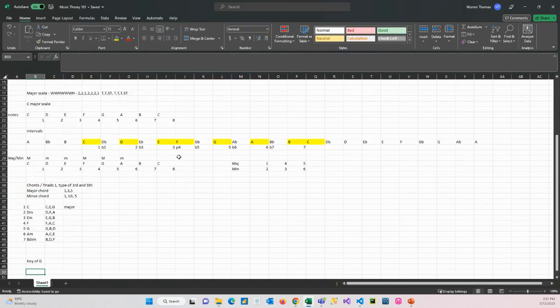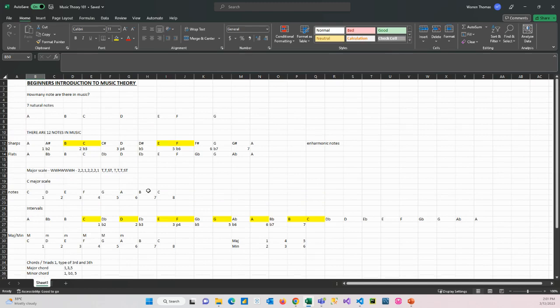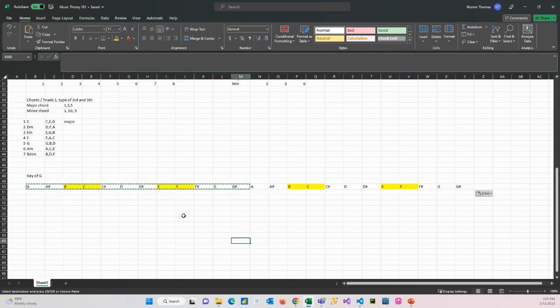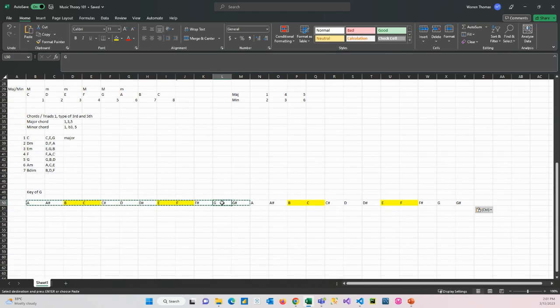So let me grab all the notes that we have in music. Grab all of these here. Paste them down here. Add a few on the end so that we have a longer keyboard or fretboard or whatever. So we want to look at the key of G. So we're going to look at G here.